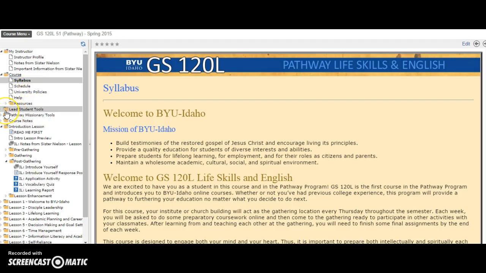Next is the lead student folder. Each of you will have the opportunity to be a lead student at a gathering once this semester, so that will help you with that. Pathway missionary tools and course notes are great resources as well. Then we come to the introduction lesson. This is the lesson we're on this week.